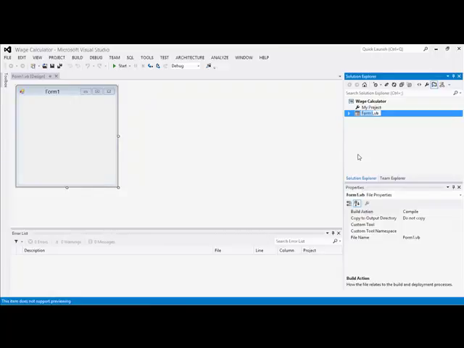Now, there are prefixes that are associated with every control and the forms in Microsoft Visual Basic. For the case of form, I shall make use of FRM. That is the prefix associated with form. FRM wage calculator, that way. Okay, I say enter. Cool. It has been renamed.